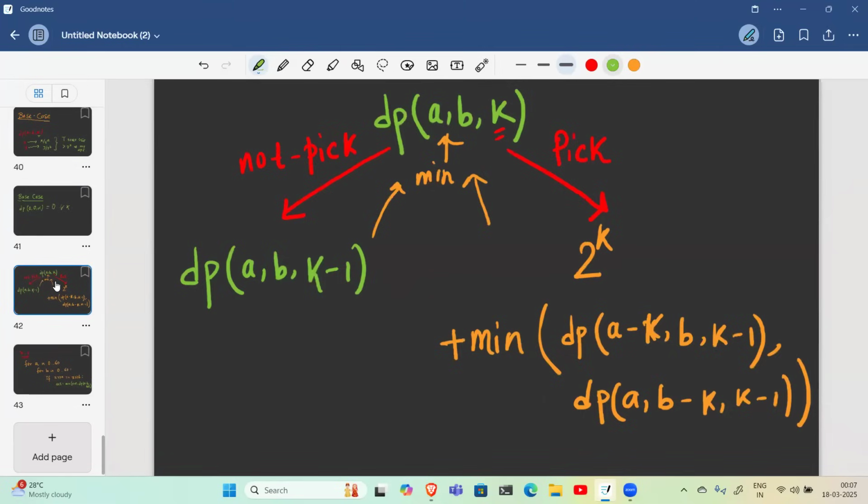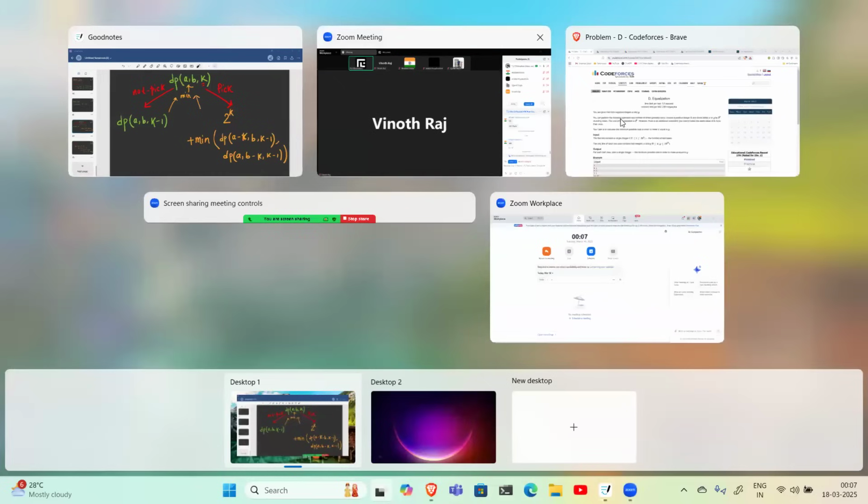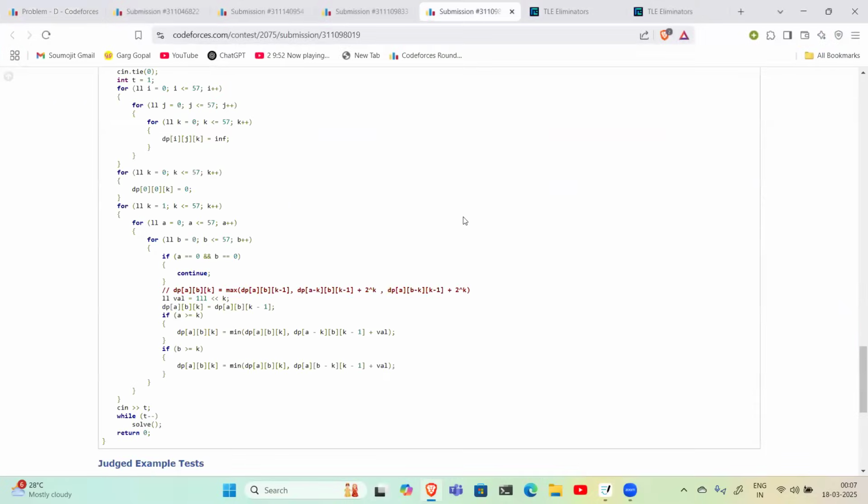If you do not pick k, then the transition is simple. It should be dp a comma b comma k minus 1. That basically says that the amount you need to shift for a and b remains the same. Just the value of k reduces by 1 because you throw away your power of using the k. Similarly, if you pick it, then you incur the cost for using this k and suitably update your shift amounts for a and b respectively. So let me show you the code.